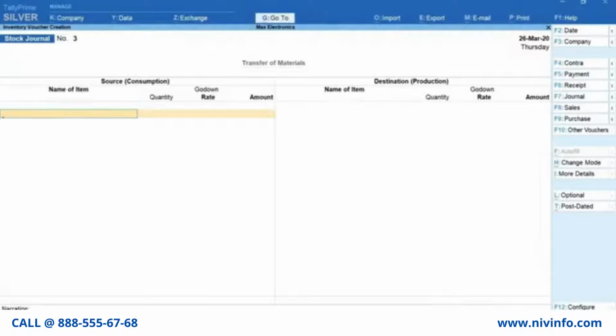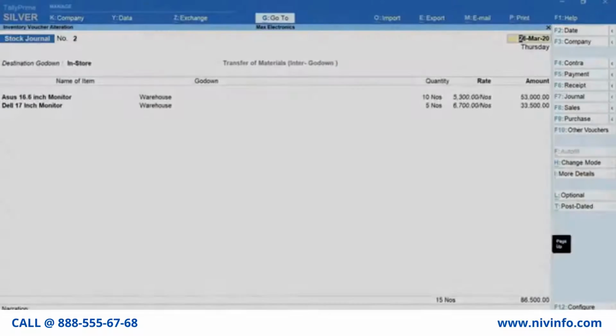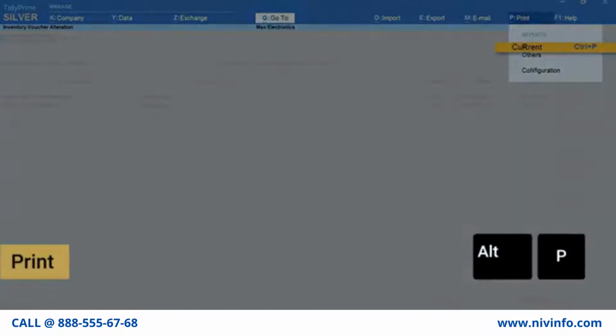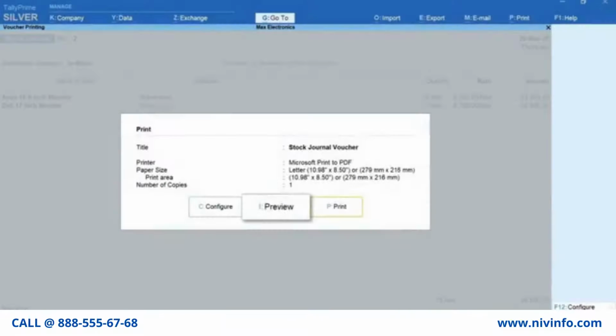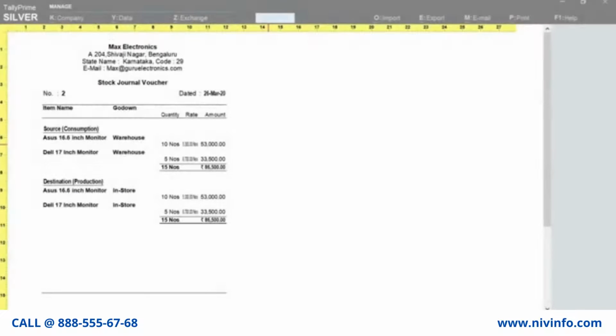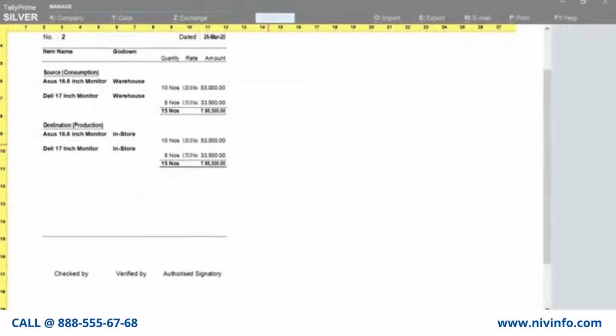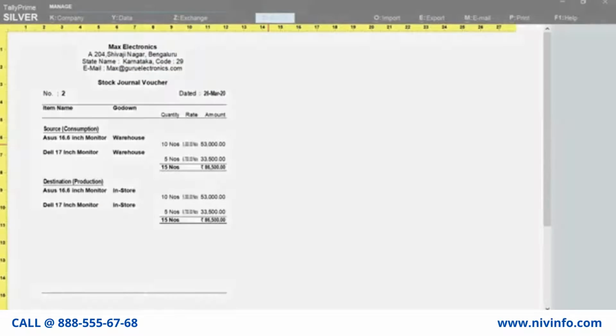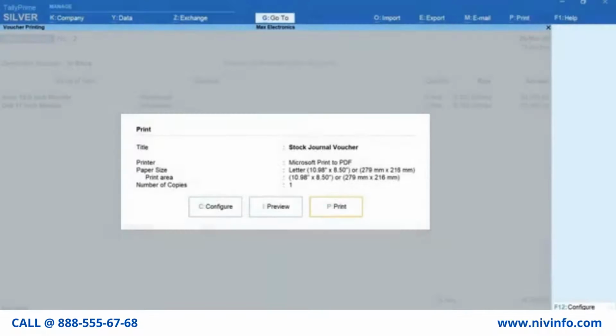To print the stock transfer voucher, press Page Up, Alt plus P for Print Current. Press I for Preview. Press Alt plus Z to zoom. If you wish to print the destination go-down name appearing on the top, press Escape to go back to the print screen. C for Configure.